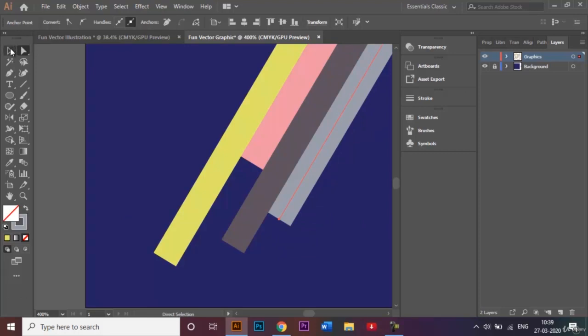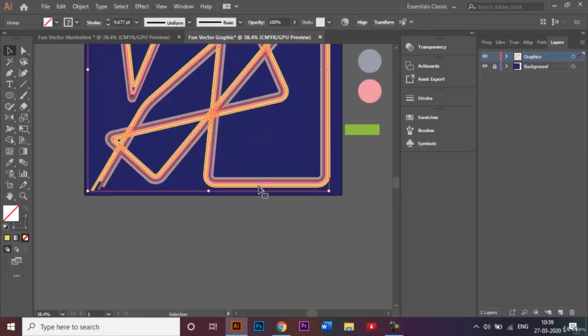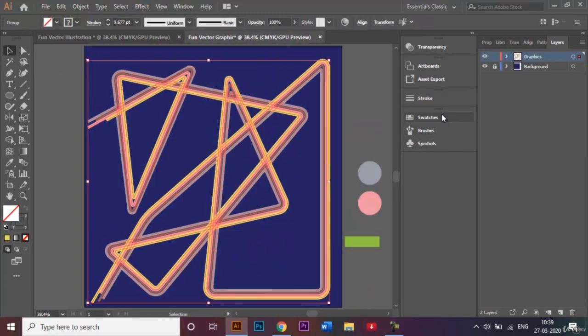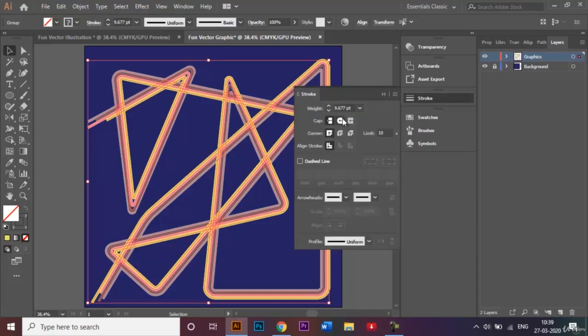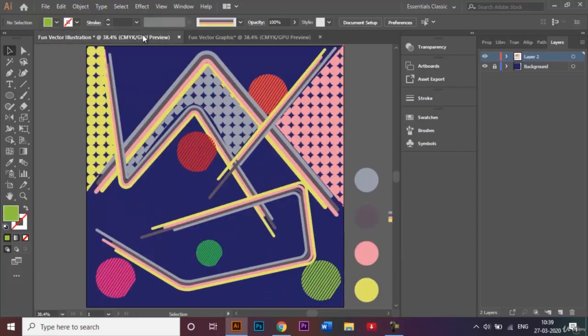Okay. So once that's done, I'm going to select these again, and I'm going to come over here to the stroke panel, and I'm going to select the round cap over here, because once that happens, as you can see, these edges over here become a round cap, and it looks a lot better now. Okay, so once that's done, I'm going to go ahead and also create these circles right here.